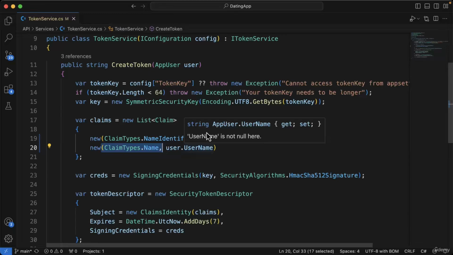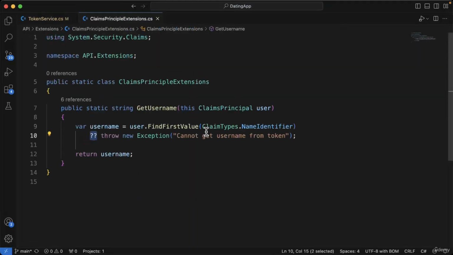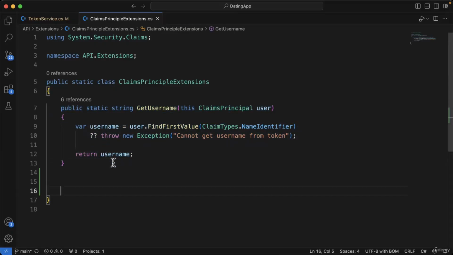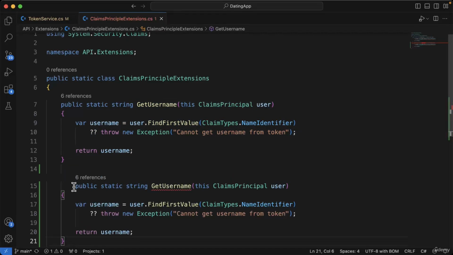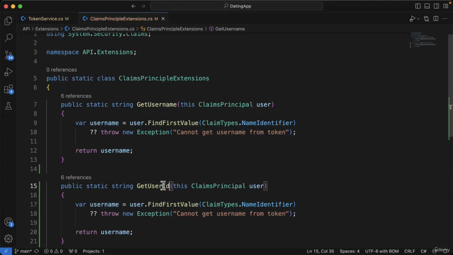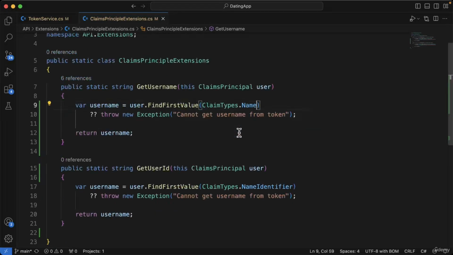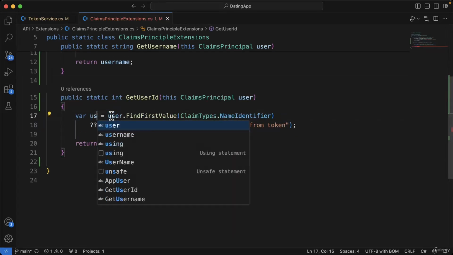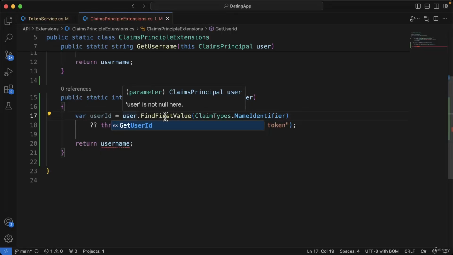And now we've done that part, we'll go to our claims principal extensions, and let's copy this static method and paste it below, and update this one to say get user ID. And for the top one, the get username, instead of claim type's name identifier, we're going to use claim type's name and return the username. This one's going to return an int instead of a string, and we still use the user, and we're going to say var user ID equals user find first value.